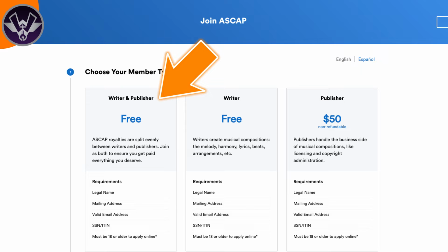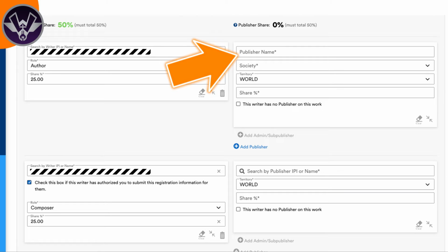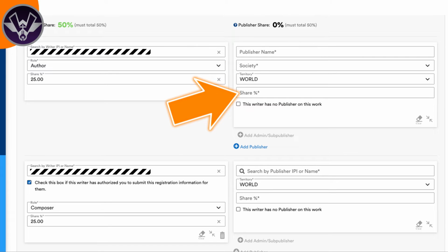But if you did sign up as a writer and publisher, then when it comes to the first name that you put under the publisher, you would absolutely just put your name. You would put your full name the way it shows as the writer. Then the next thing is going to show you the society. Obviously, your society would be ASCAP, because that is the performing rights organization or society that you are a part of. So you would put ASCAP there, and then you will go ahead and put 25% as the publisher share, which means that you get half of the publisher share unless you're dealing with a publishing company or something like that.